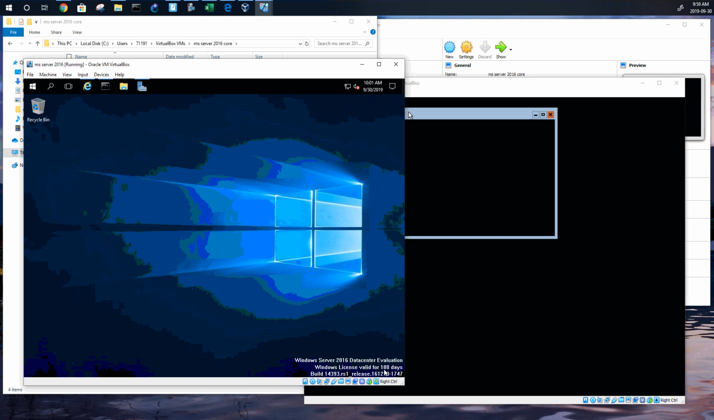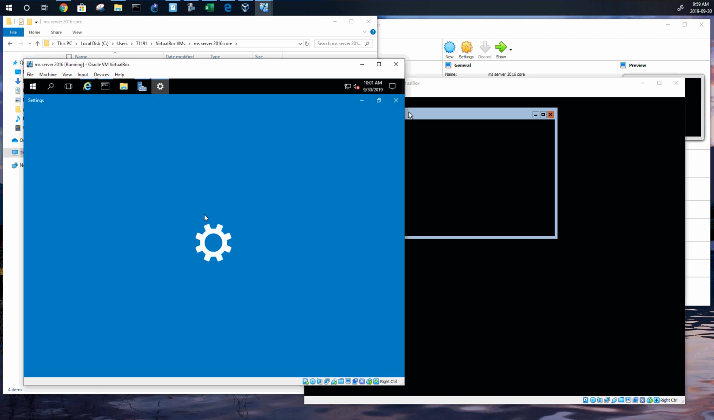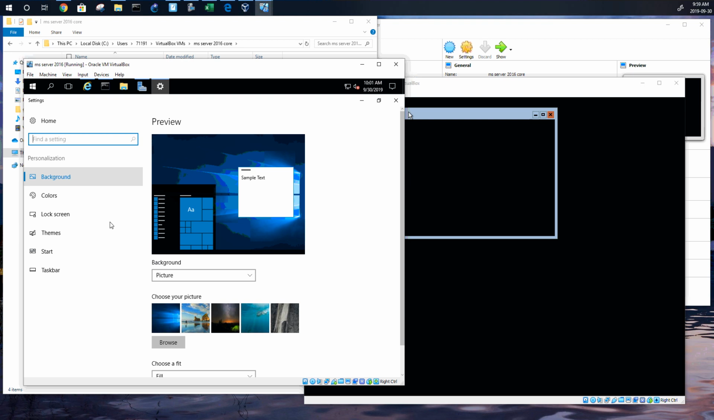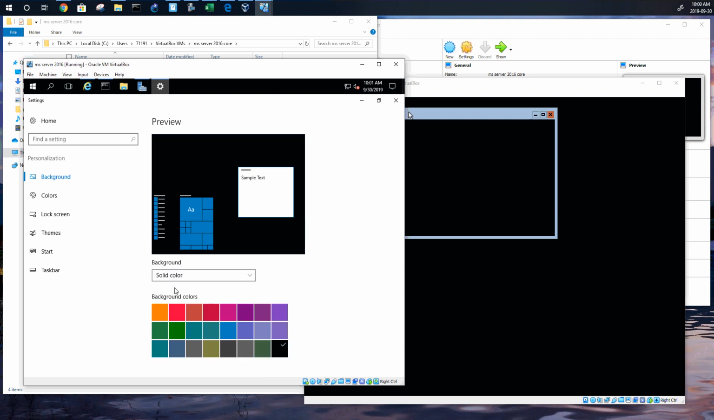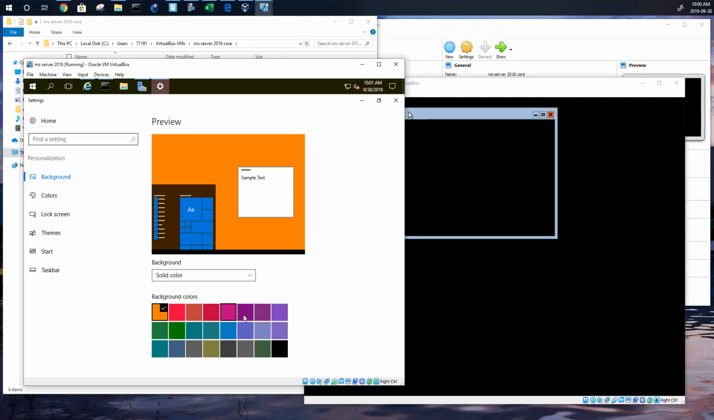When you open it, it says here, license available for 180 days. That's very, very important. I'll do some cosmetic changes here. Right click in the desktop, personalize. I'm going to change the color of my desktop. Instead of picture, I'll choose solid color, and I'm going to choose this one.